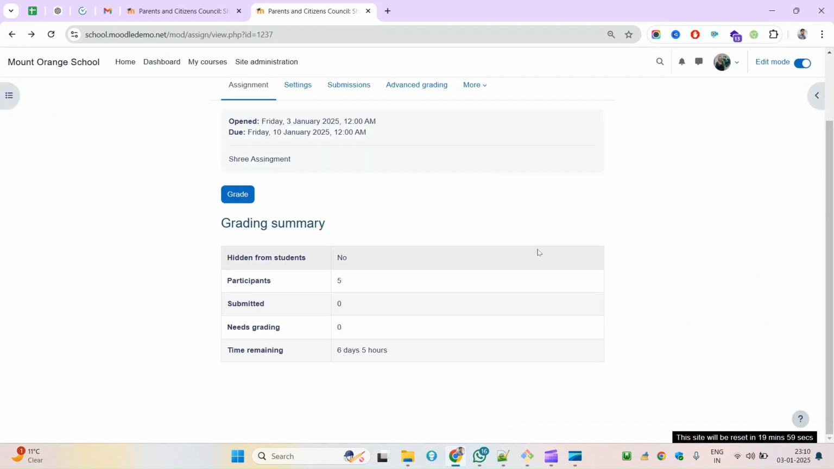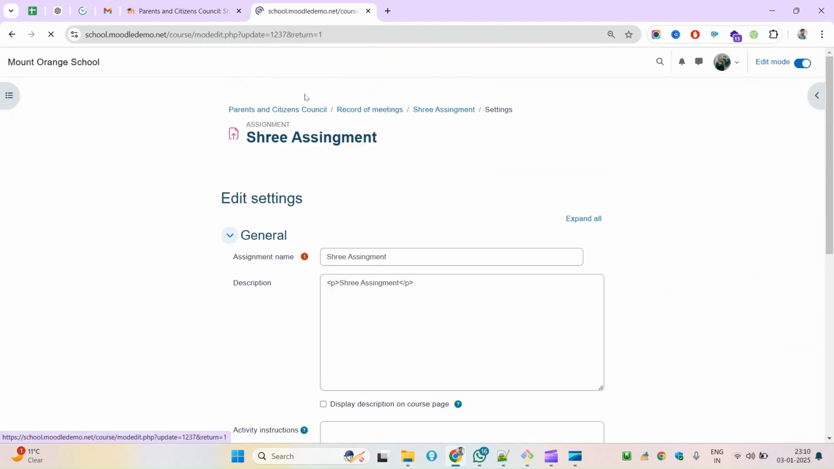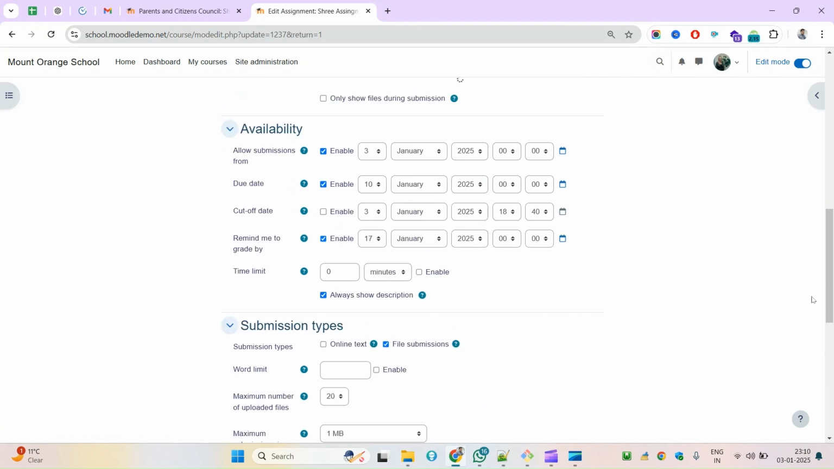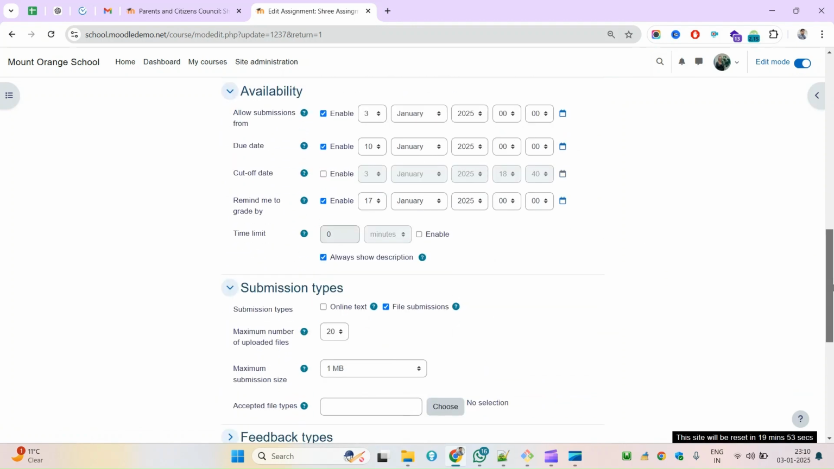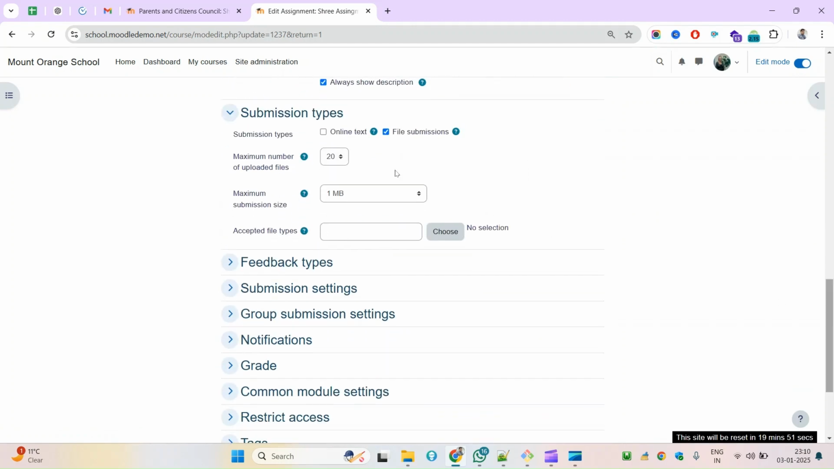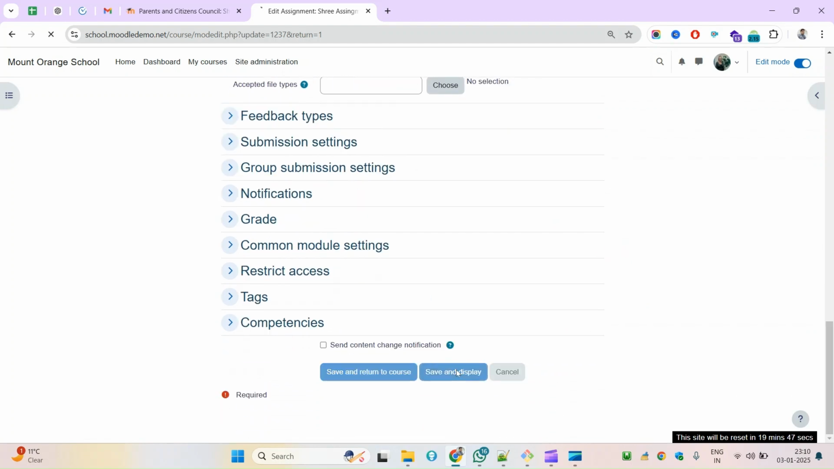Like this, if I have to edit, I can also edit again. I can set up the start date, end date, and submission type. I can go for this, correct?